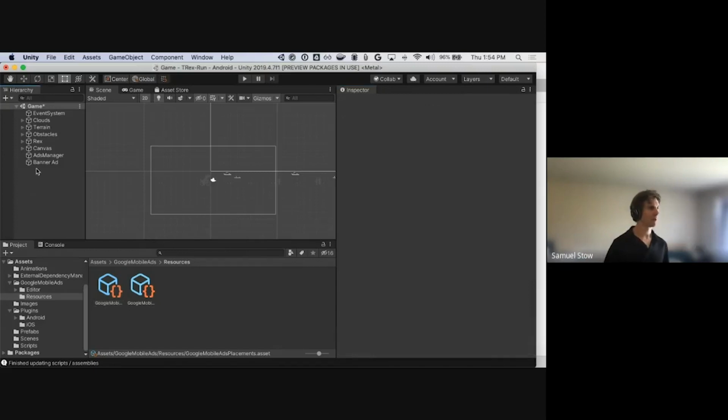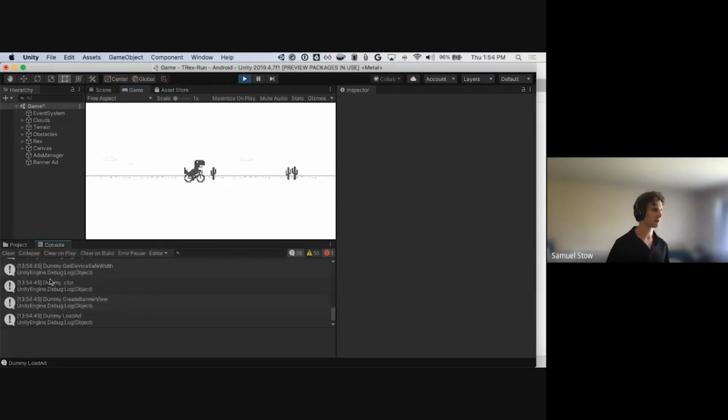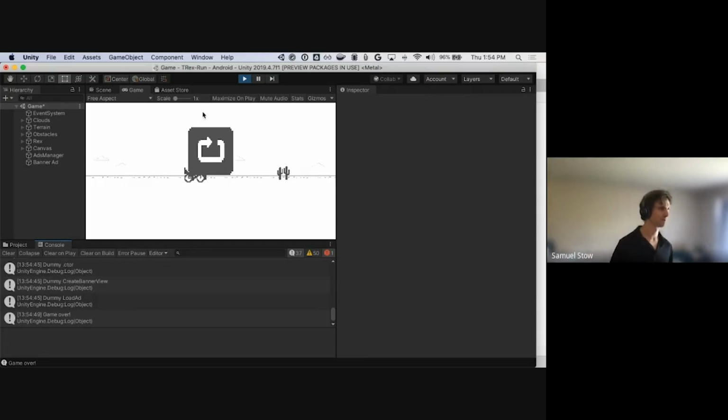So now that we have a banner ad in there and we have auto load enabled, I will hit play. Now, a banner won't actually show up in the editor, but you will see in the console here that it says create banner view, load ad. So that banner is loading, so that when we go to our real live demo, you'll see the banner ad showing up.